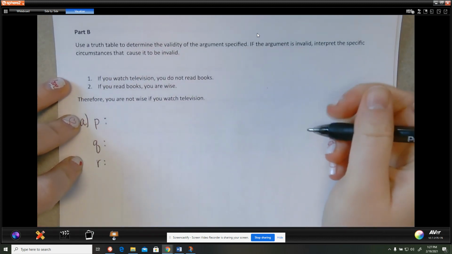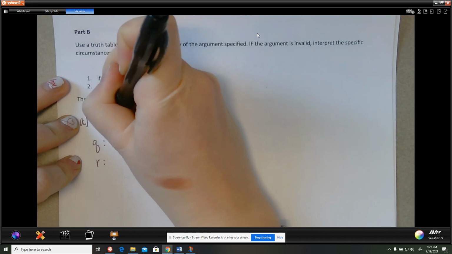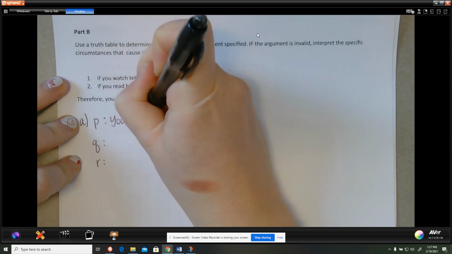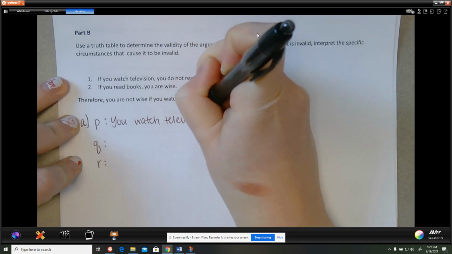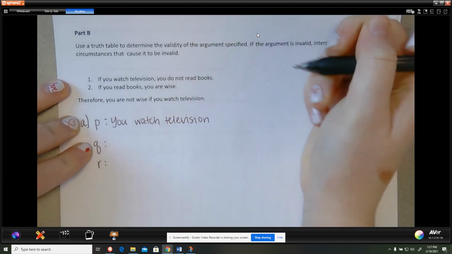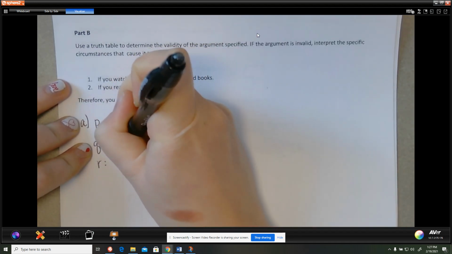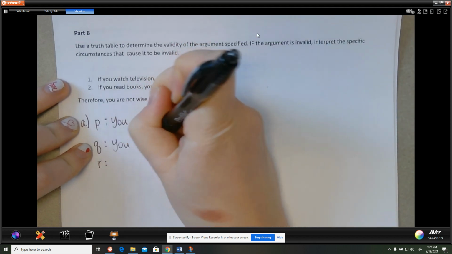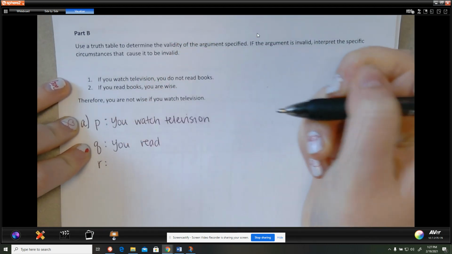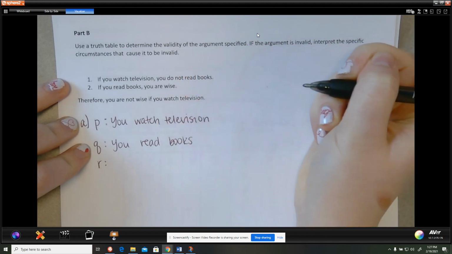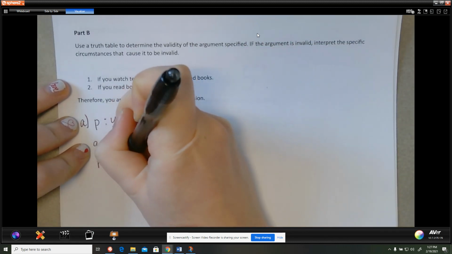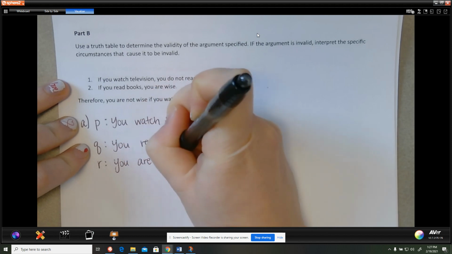So I'm going to make P the statement, you watch television. I'm going to make Q the statement, you read books. And I know it says you do not read books, but we want to keep things in the positive context. And then let's make the last one, R, you are wise.